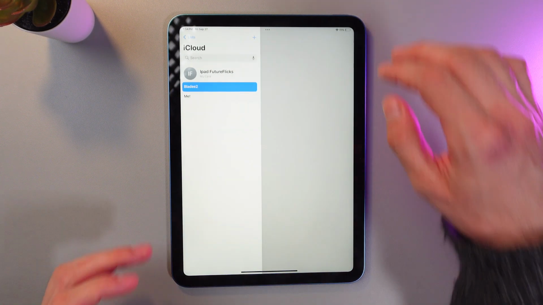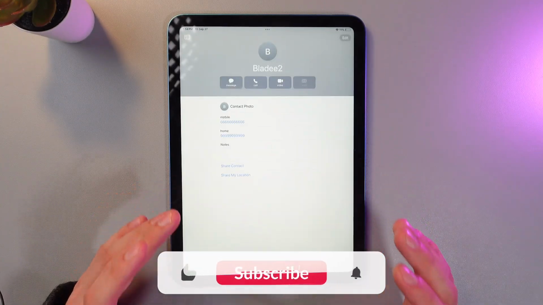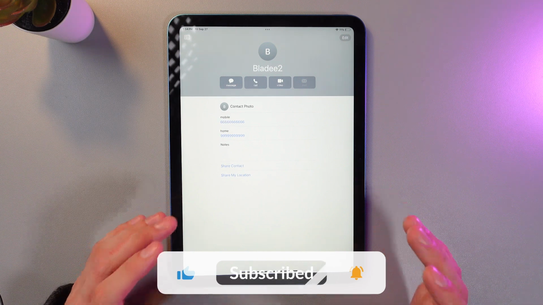And that's it. Now we've got both of the contacts merged and unnecessary duplicates deleted.